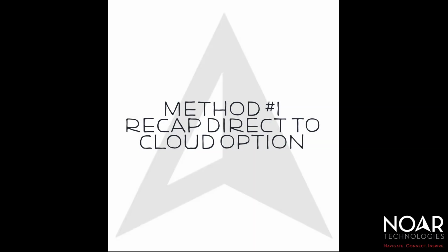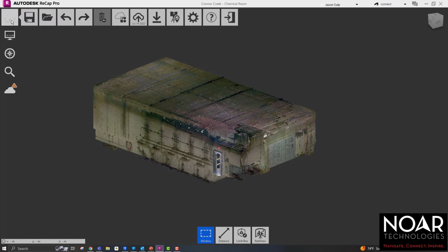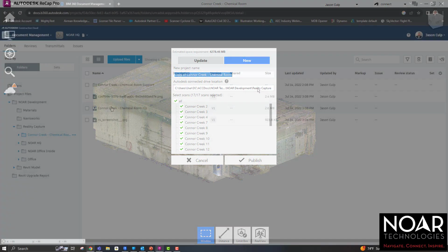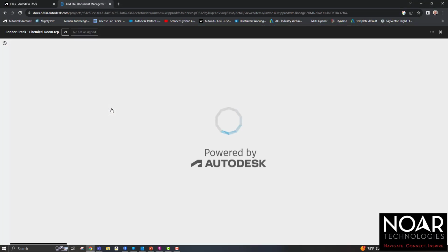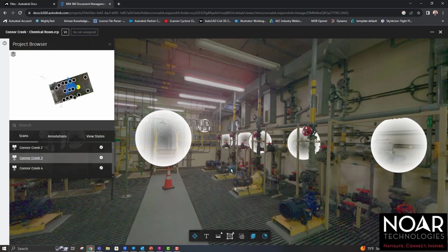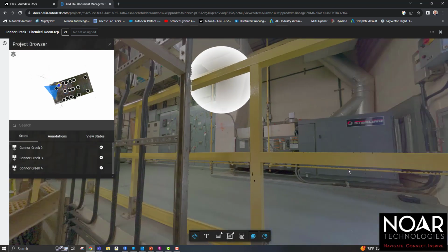Today I'm going to run you through a couple different processes of uploading point clouds to Autodesk Construction Cloud so that you can share them with part of the team and connecting them through the desktop connector. The first example is the new Recap option to be able to upload to the cloud directly. That works great. The problem with it is that you only have your setup positions as an option to view.